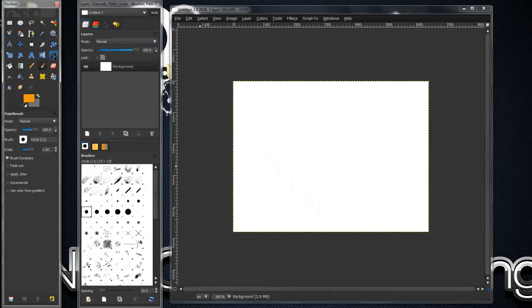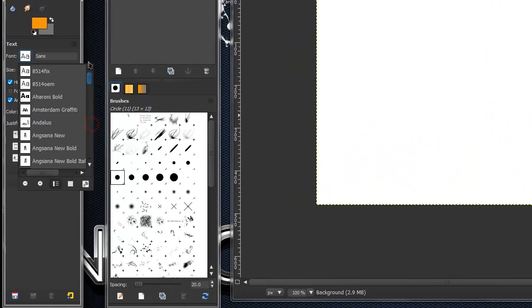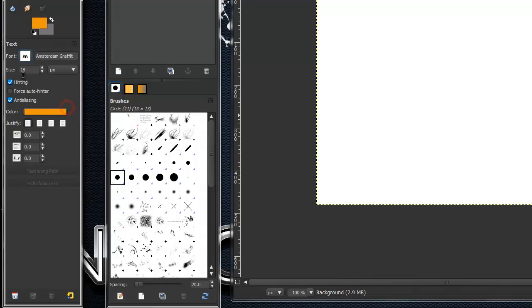Next thing we're going to do is go to our text tool. This is the big A right here in the toolbox. You're going to click on it, and then we're going to select our font. The font I'll be using is called Amsterdam Graffiti. This is a special font that I've downloaded extra, and I will have the download link available to you guys in the sub bar if you wish to download it. If you do not have it, you can use any font you wish right now, but it will not look as good. So right now we're going to set the font size to 175.